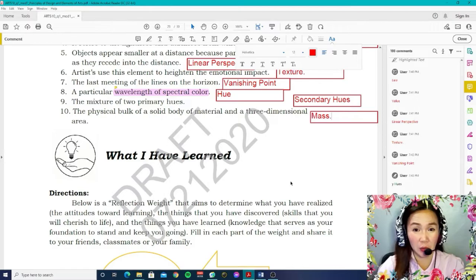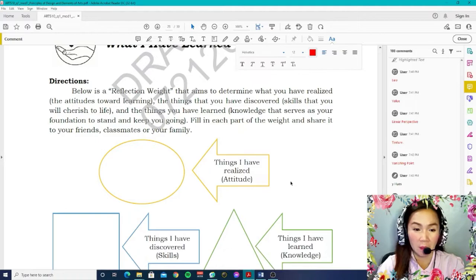Okay, what I have learned. Now, directions. Below is a reflection sheet that aims to determine what you have realized, the attitudes towards learning, the things that you have discovered, skills that you will cherish for life, and the things you have learned, knowledge that serves as your foundation to stand and keep you going. Fill each part of the sheet and share it to your friends, classmates, or your family.